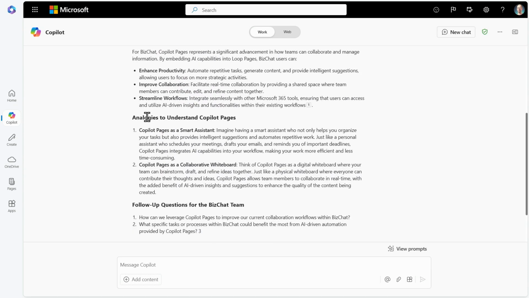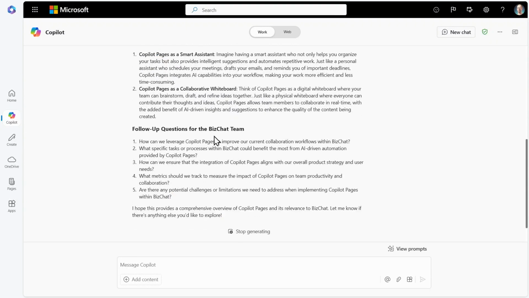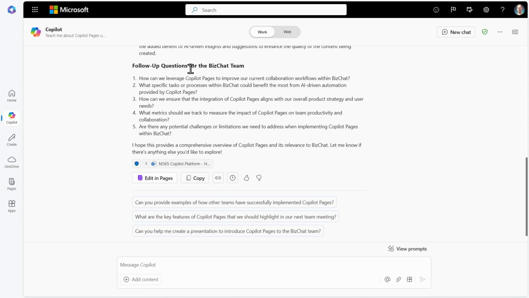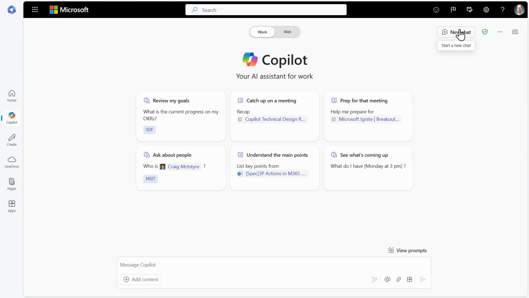I also told it that I like to learn through analogies, and so it can create analogies to help me understand what pages might be. And finally, I'm leading part of the BizChat team, and so it's giving me follow-up questions I can use to drive my team's integration with Pages. So that was great. I felt prepared to share the stage.